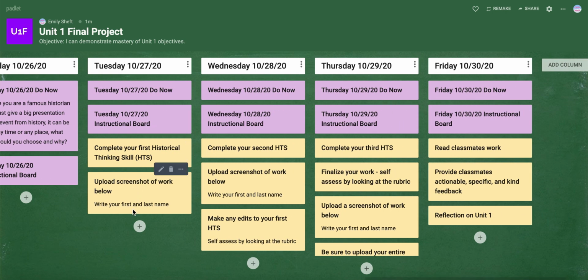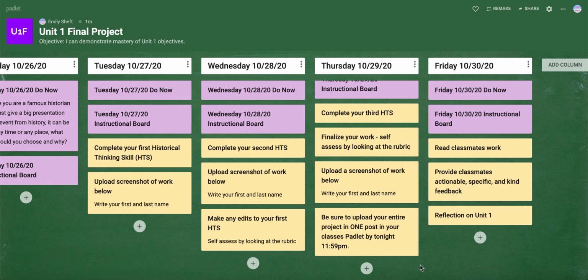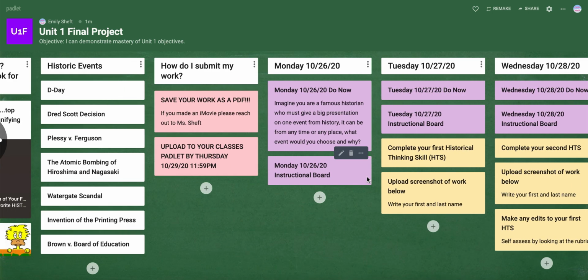And every day we're going to submit screenshots of the work that we did. And by Thursday, you're going to have everything done by the end of class on Thursday. Hopefully you've used your time really wisely. And by 11:59 on Thursday, you are going to submit your work. So I've said this multiple times, when the due date is. Then on Friday, we are going to come to class. We're going to look at our classmates' work. We're going to provide feedback, and then we're going to write a little reflection on Unit 1. So now we're going to go ahead and move on to the pod where we identify the historic event, which skills, and how we're going to make our project.